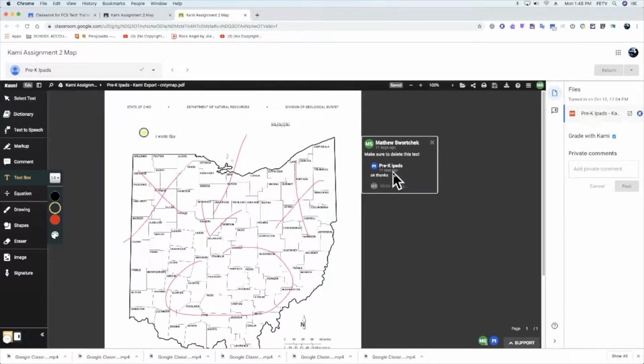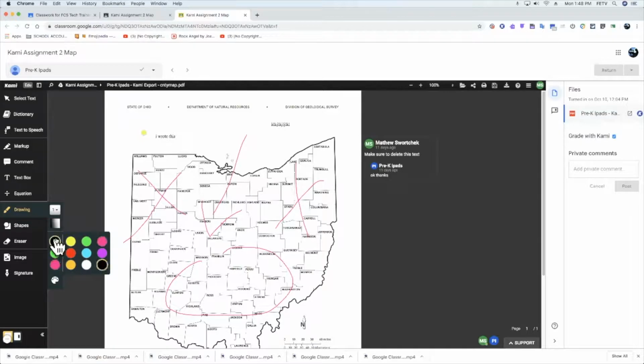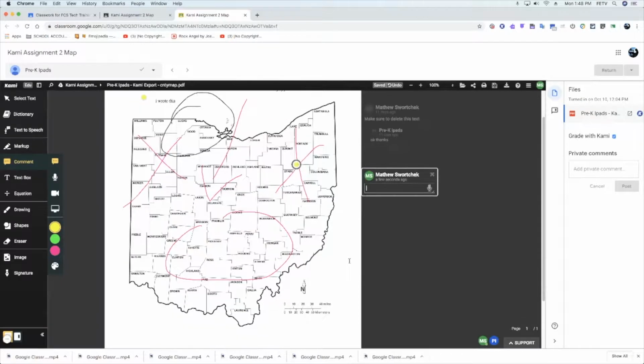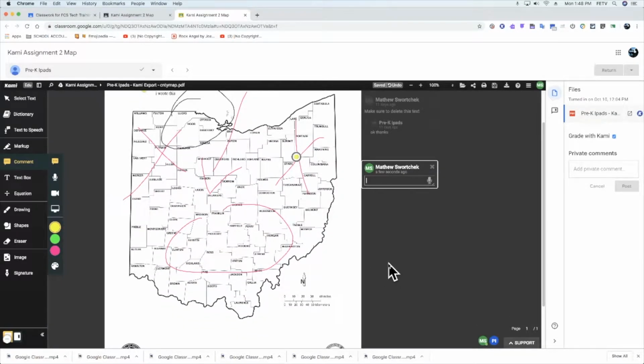I was able to comment with them, and this was all done in real time through the Cami app, through the Google Classroom app. They have all of their options. I have all my options. If I feel like I need to draw something on that person's, they see it automatically on their side. If I feel like I need to comment to that person on this particular X, I can do that. And I'll wait for my reply. I can also privately comment to them over here.